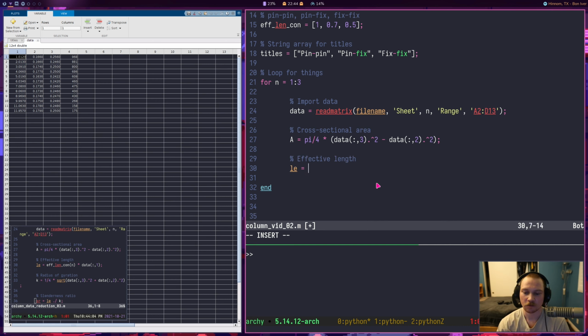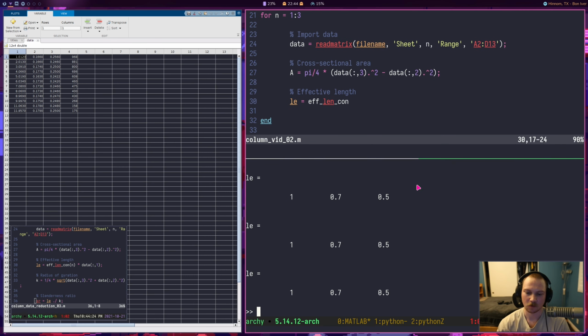Okay, the effective length is going to be the effective length constant up here multiplied by the actual length of the column. So we want to do that for all 3 of our test setups here. So we'll do effective length for constant up here. And if I just type this in right now and I run our script, we have our 3 passes here, but for each pass, it's outputting that entire vector, which is not what we want.